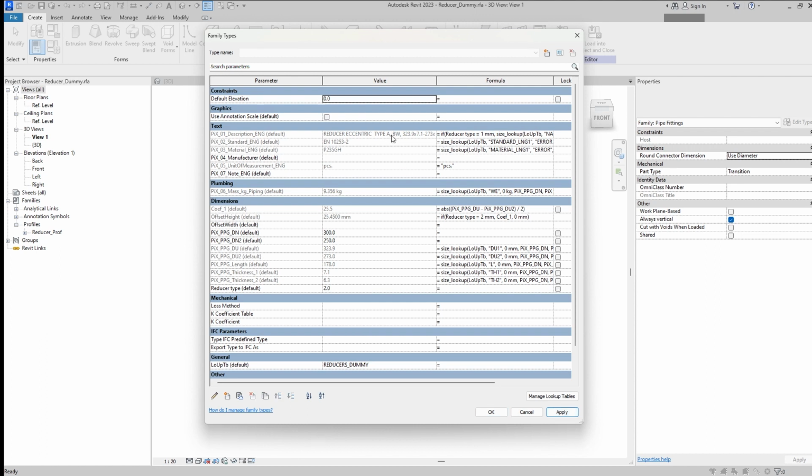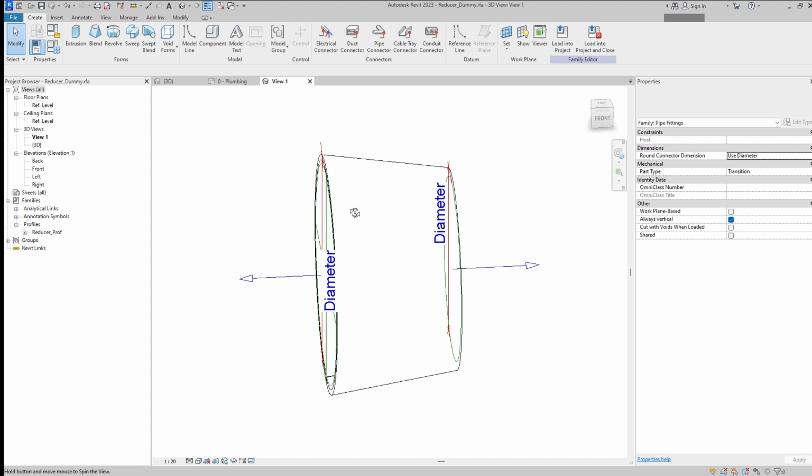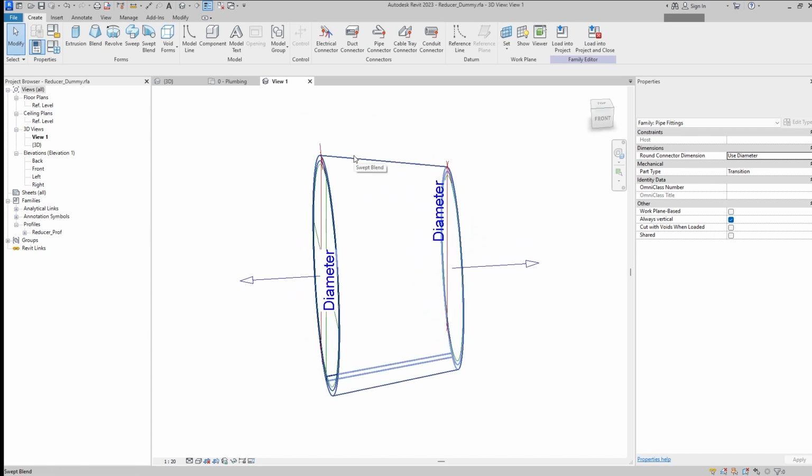Yeah, and as you see, it works totally perfect. And this is it basically. Next time I will show you how to modify this family to ensure that the justify function will work when the family is loaded into the project.